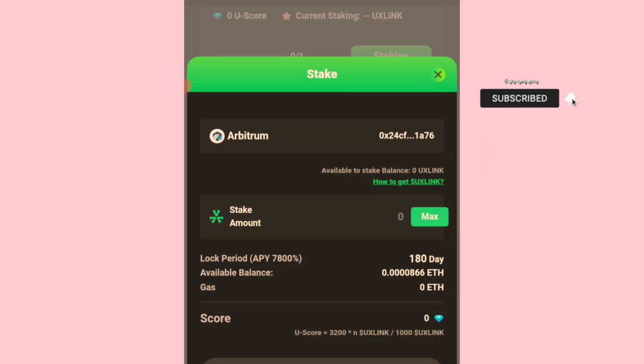I must have my UXLINK to stake under the wallet page that I showed you guys, if you want to send from Gate.io to the wallet. So I'll proceed now to deposit UXLINK to that particular wallet, then come back here to stake for 180 days, and automatically I receive 3,200 U score. Proceed to deposit UXLINK to the address, then I'll come back here to stake so that you can see what I'm going to be earning.